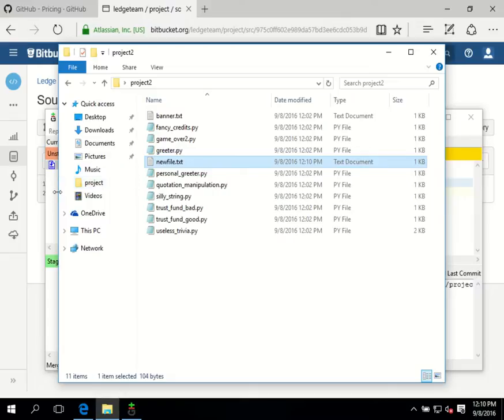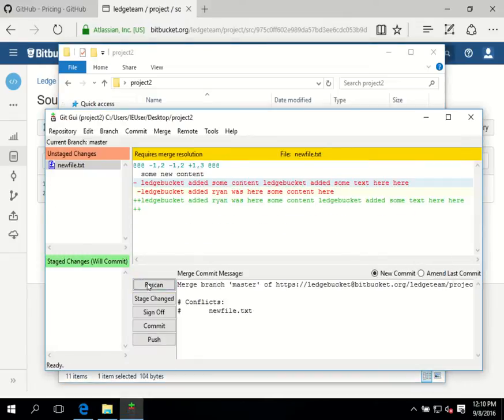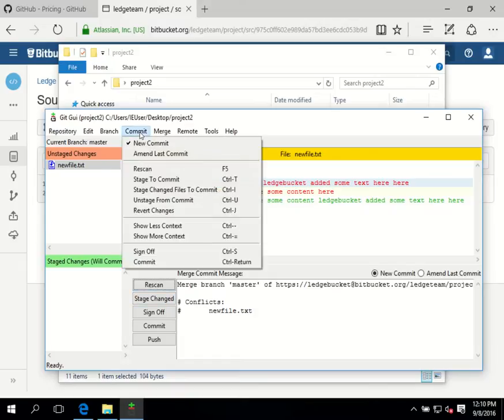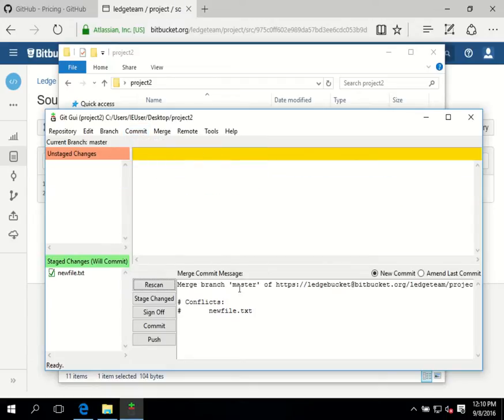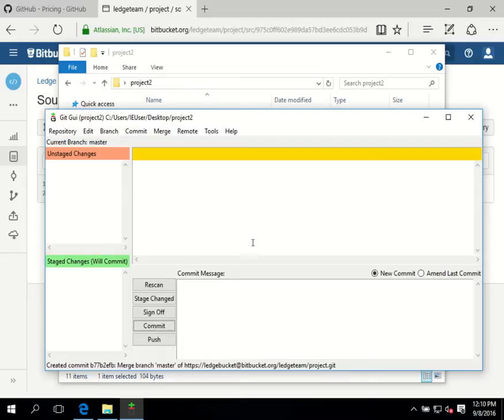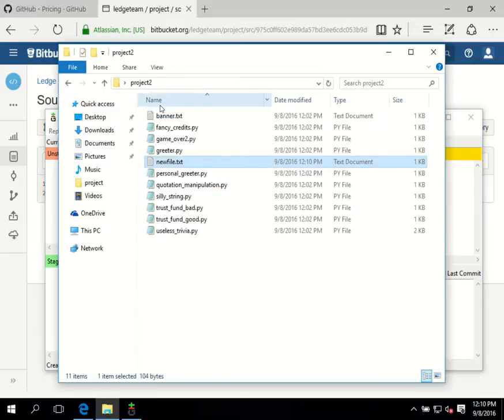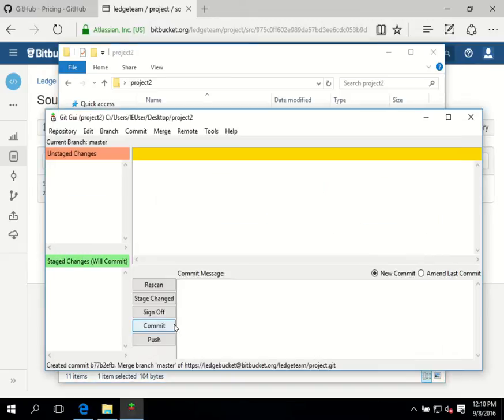We need to then go back to the Git GUI and do a rescan. And you can see now the changes that were made. Stage the changes. We have to do that via the staging menu, via the commit menu. Stage to commit. And then put in a commit message. We can just keep this existing message, or we can append it with our own message. Commit. And now my version is the same, and I'm happy with it. Okay, so I can now push that up to the remote.